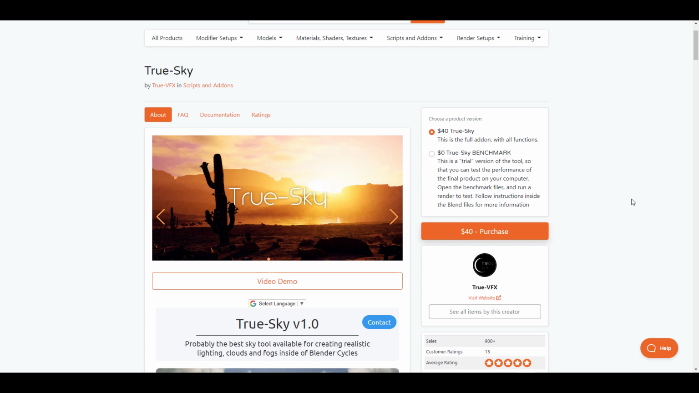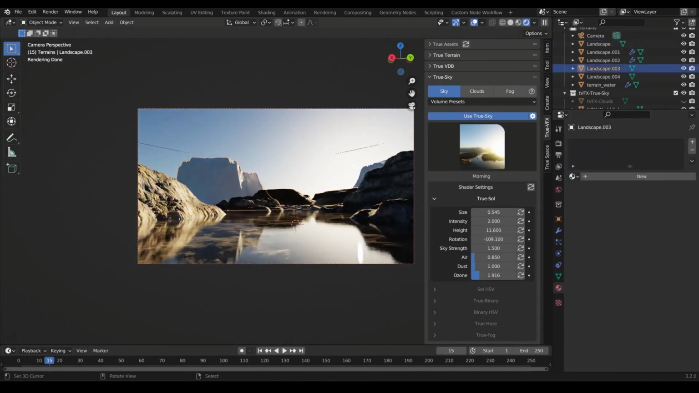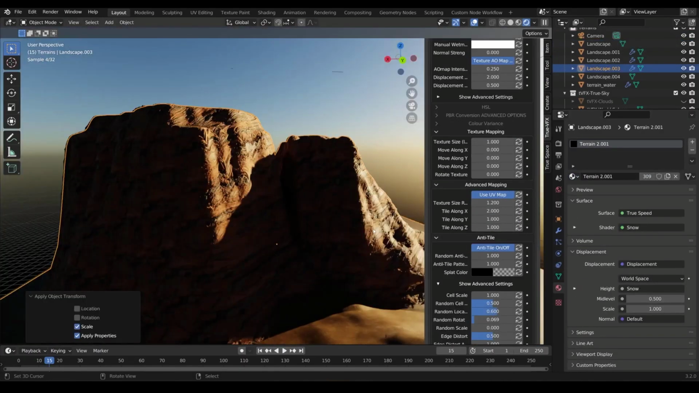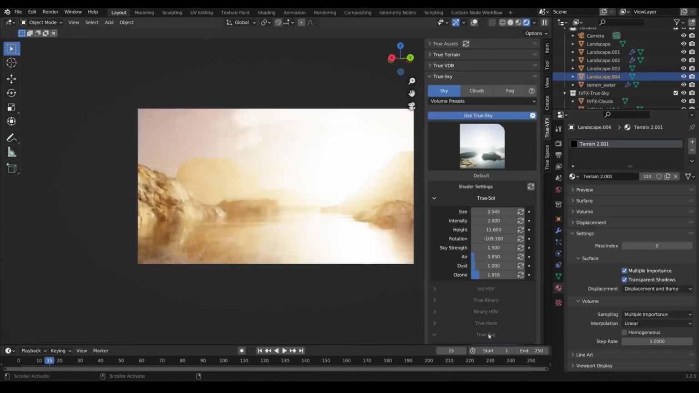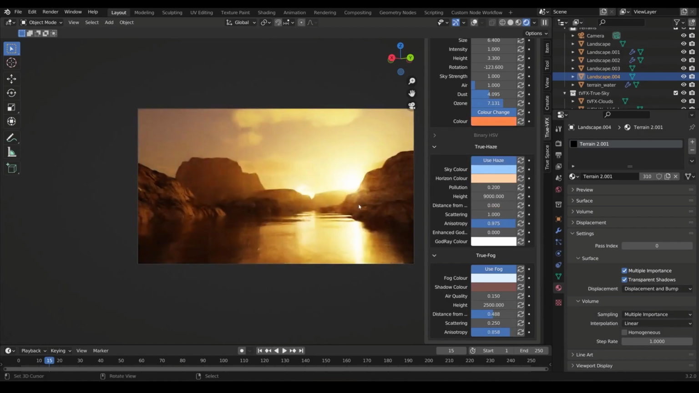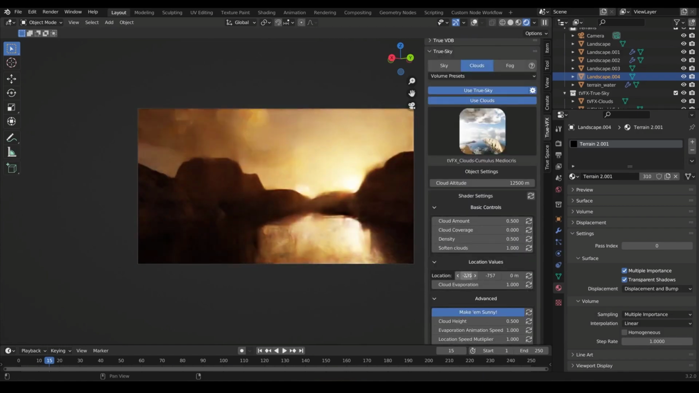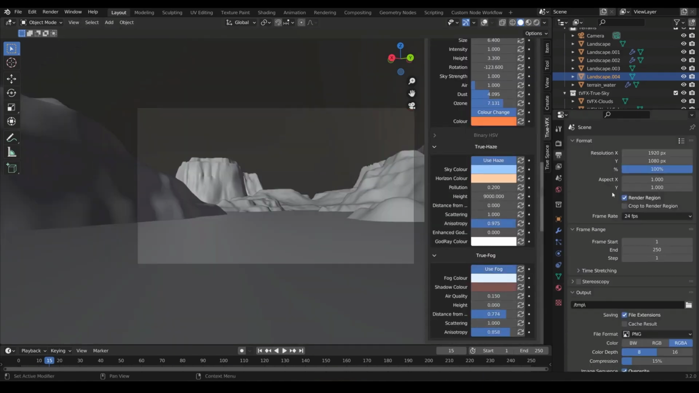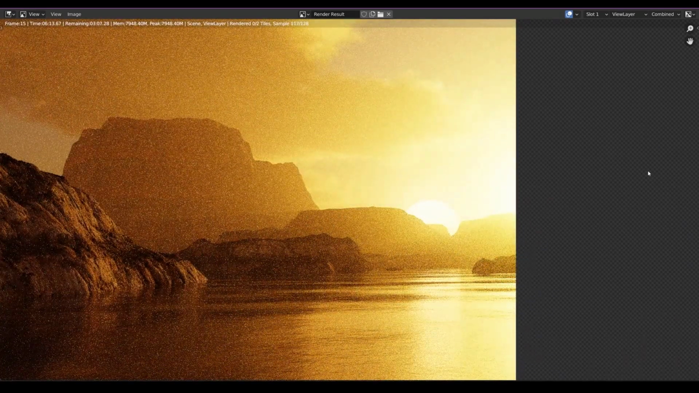True Sky is another beautiful add-on for making realistic lighting, fogs, clouds, and also beautiful skylines for Blender. This currently works with Blender Cycles and it is currently going through a huge set of updates and development. The True Sky add-on, which is currently made available by the folks at True VFX, ships with a set of sky presets, full control to customize the sky, cloud and fog presets, and so much more.